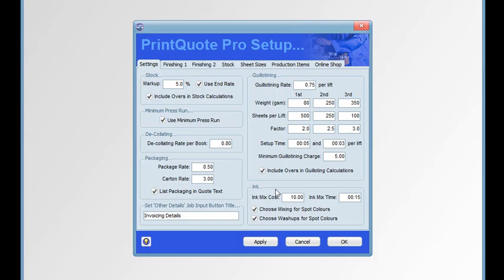The ink section is where you set the default costs for ink mixing and ink wash-ups. First, enter the cost of mixing the ink mix colour and the time it takes to mix a colour, the ink mix time.